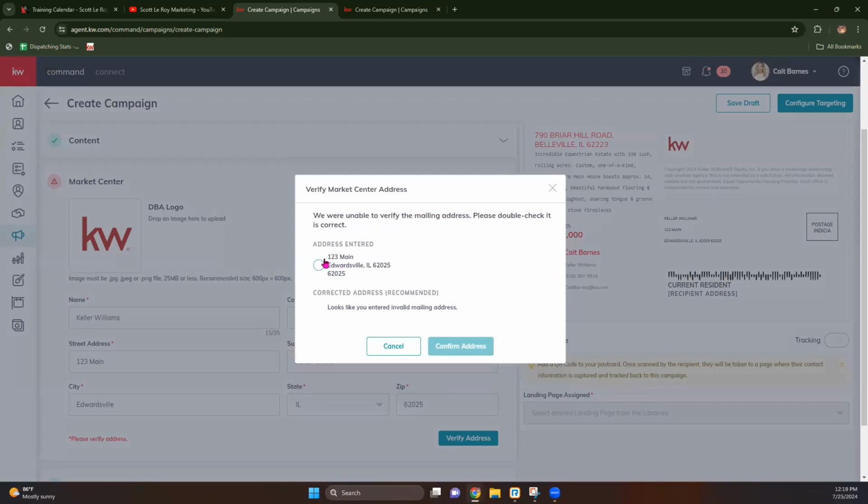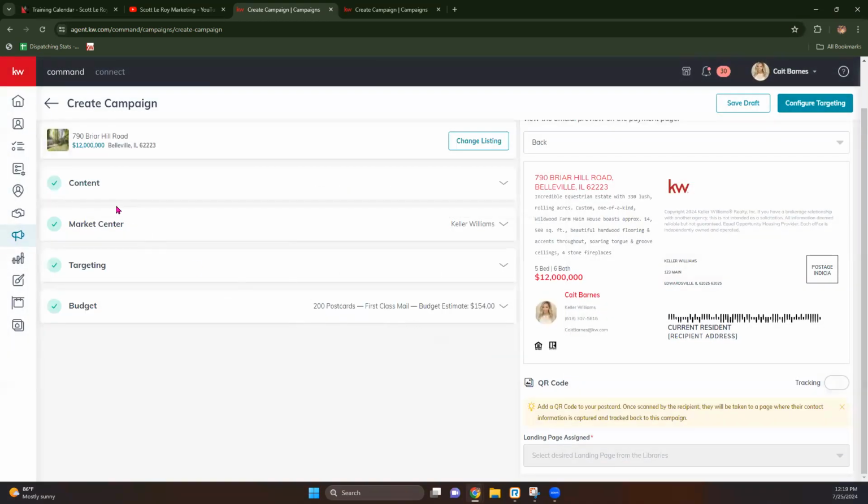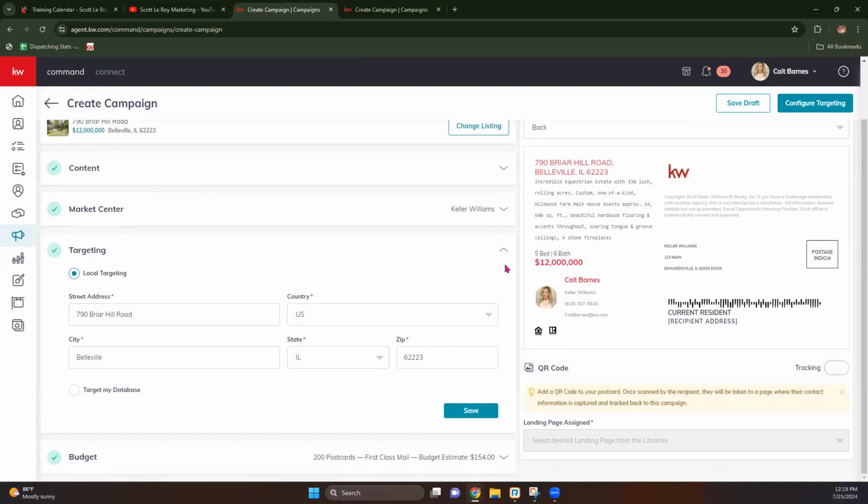Now, it may give you, hey, you need to use this address instead. Make sure it's at least accurate before you just hit confirm though. Once we're done, we have the green check mark for our market center information, and we're going to move on to targeting. So it is pulling the listing address for this targeting information here. I can certainly adjust that if I don't want to use the property address though. This is also where you have the option to target your database. We'll take a look at that on the next postcard that we create so you can see what that looks like. From here though, if we like the address, we want to leave it as a property address.